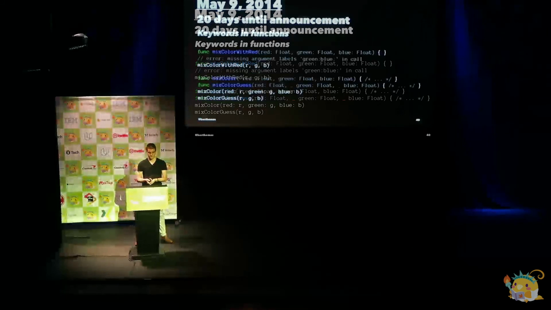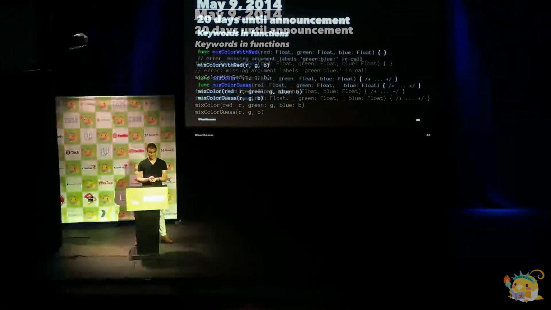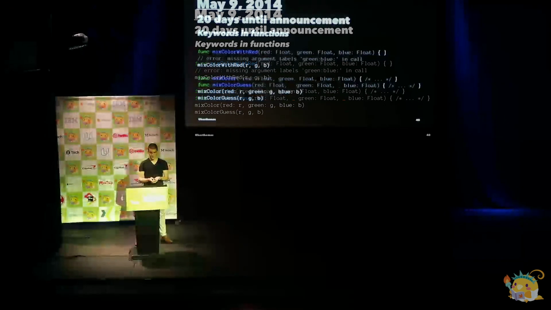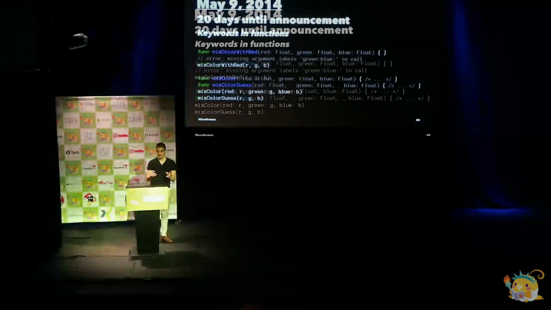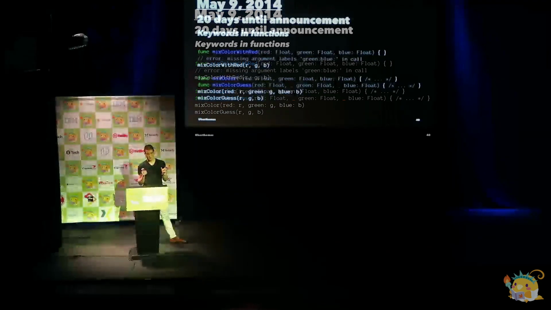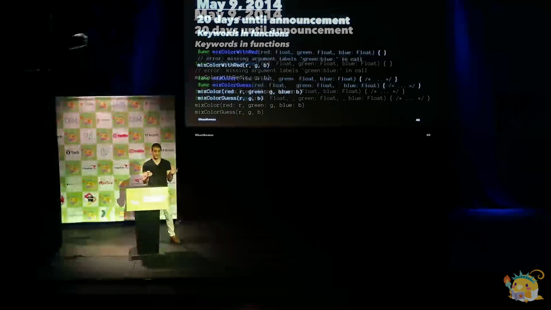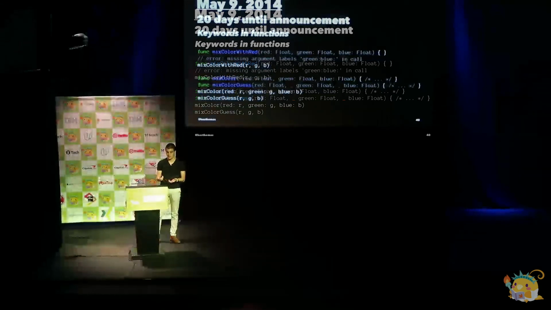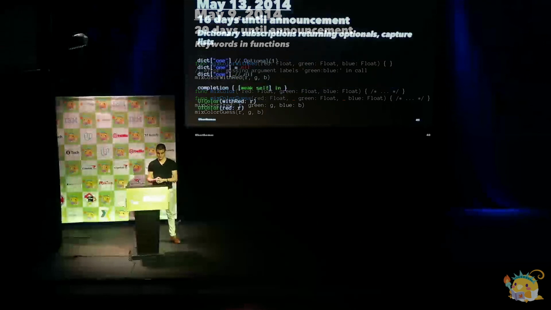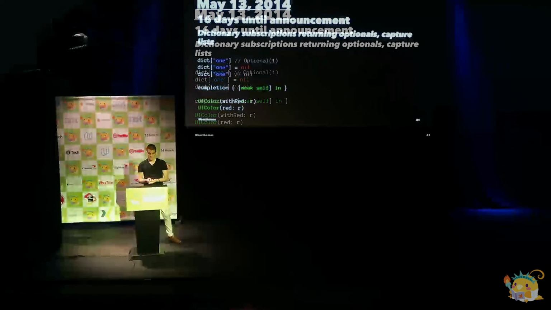Now we're getting dangerously close, and we're seeing something with dictionary returning an optional instead of trapping. And we have capture lists, where in a closure you can convert self or whatever is there to a weak object, so it might not create a reference cycle.